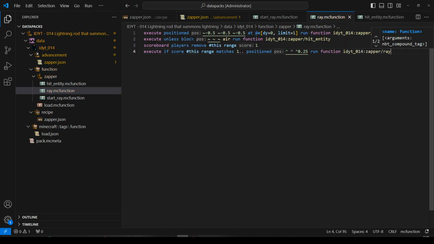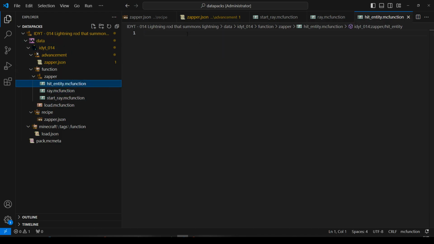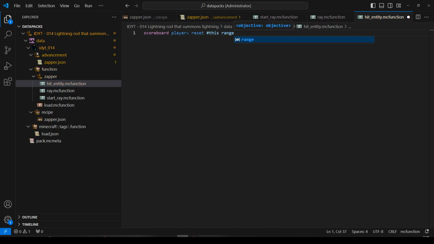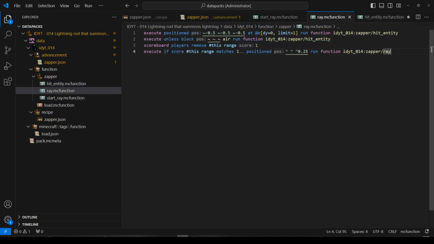Okay, save that. And now if we hit something, so let's go into hit entity. Let's say scoreboard players reset this range. So we've hit something, so we reset the range. So the range is now null, which means in our ray function our range is not 1 or higher anymore, so that's good.